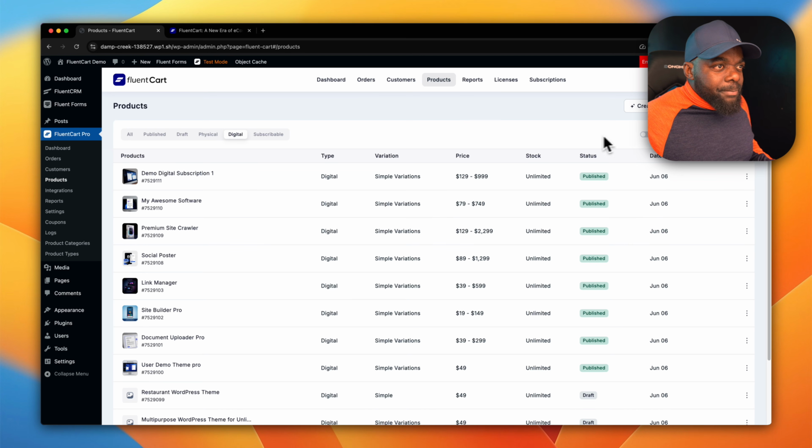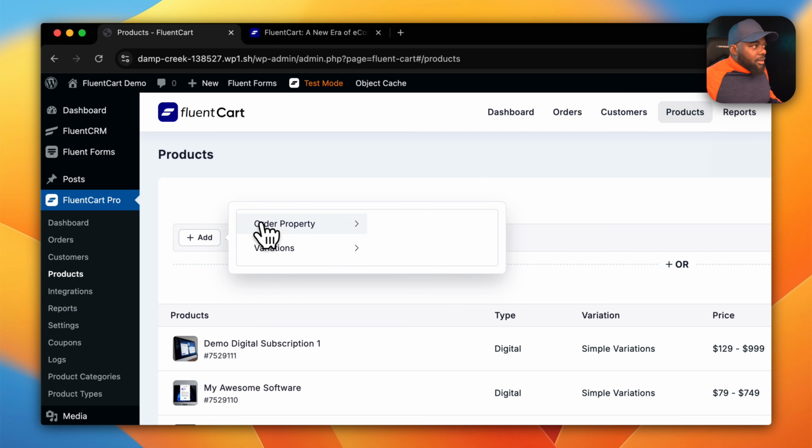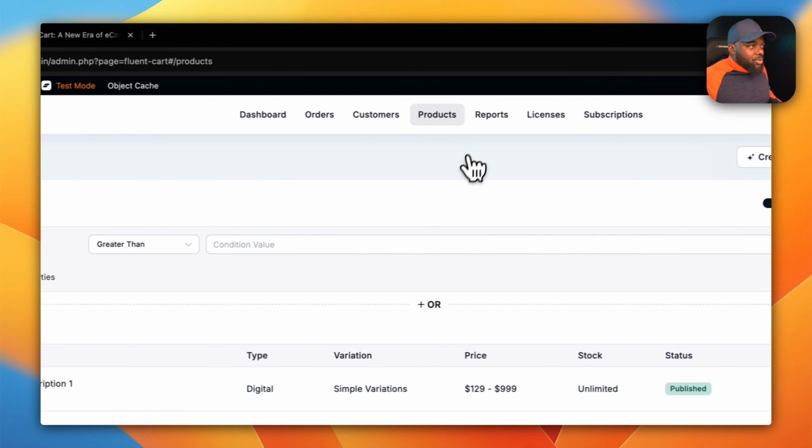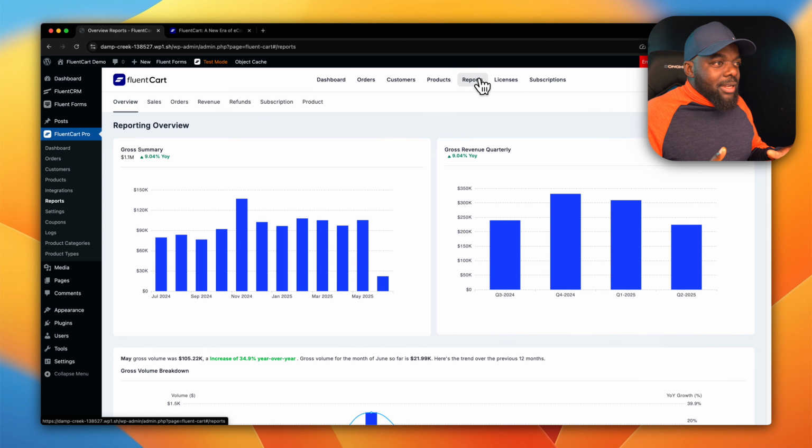I can also go to the advanced filter, and over here, I can go to order property, order count, and I can do the same thing. We also have reports here. Now, I'm going to come back to the reports because this area here is really, really game changing.